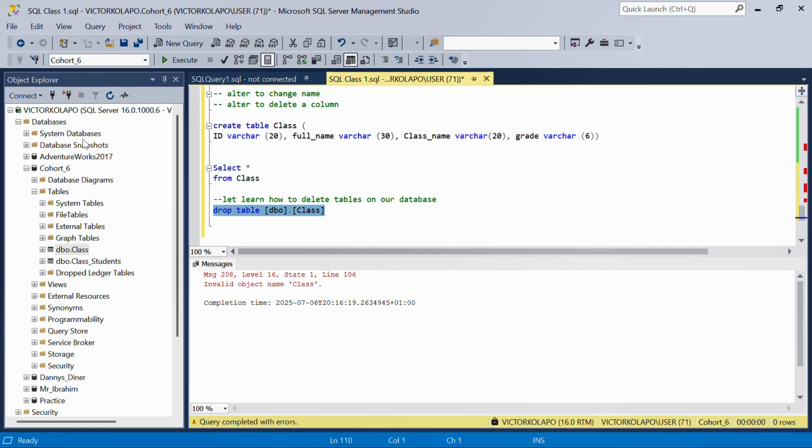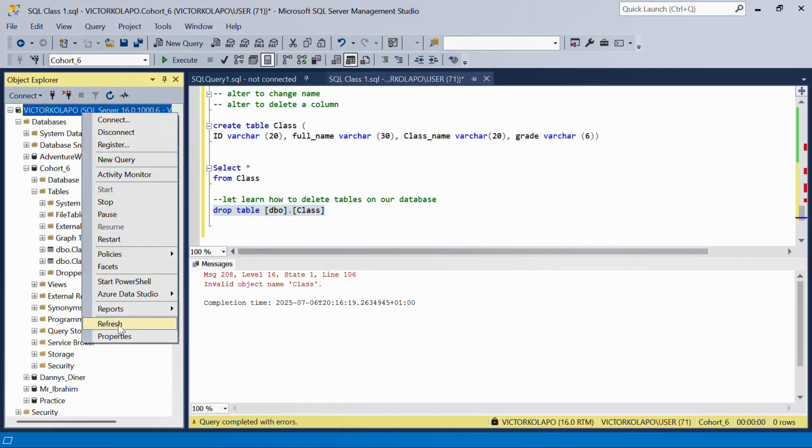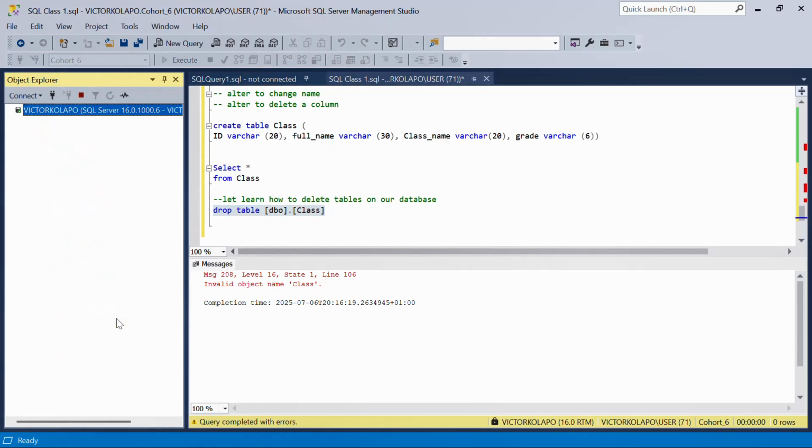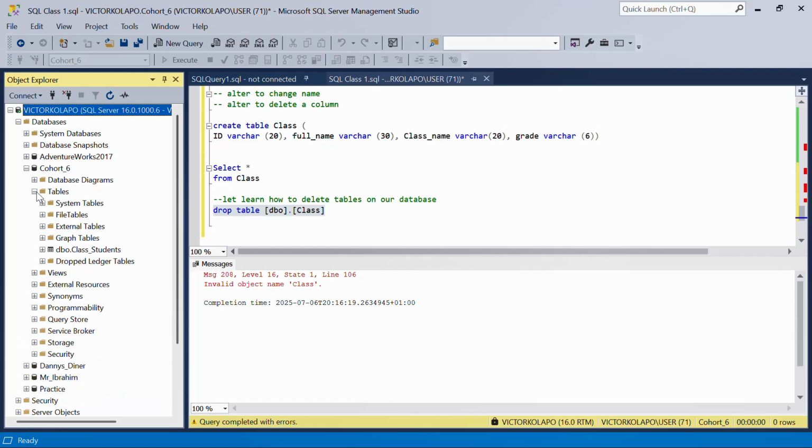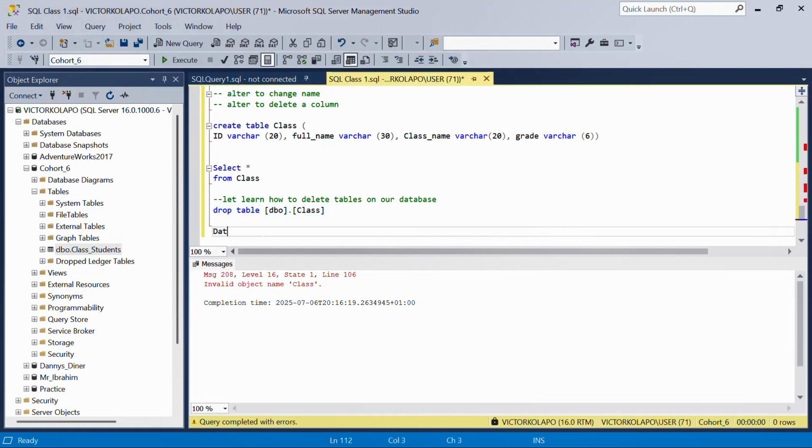Don't panic, just come and refresh this guy. Database code 6, table, and then can you see it's no longer there? It is as simple as ABC. So with this, we have completely explored all our data.